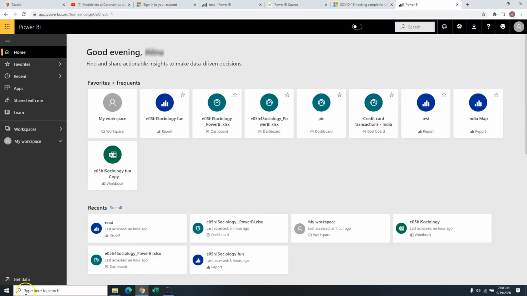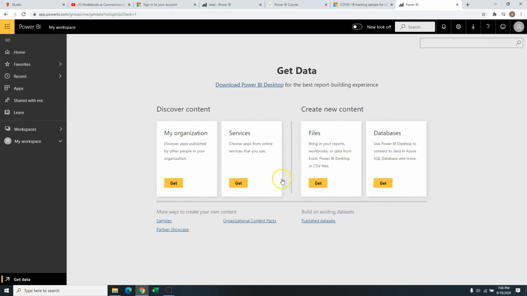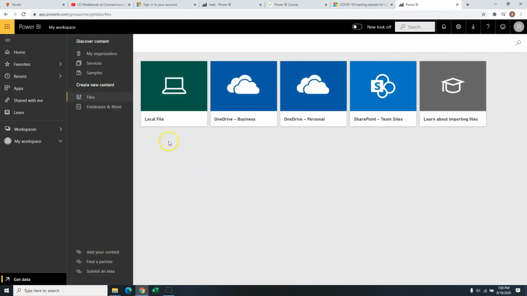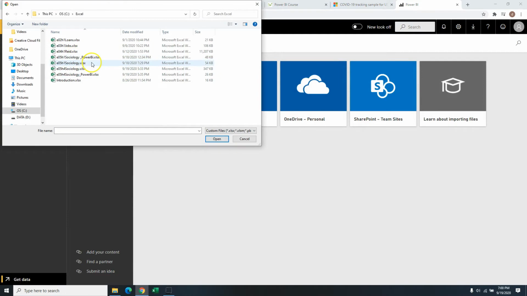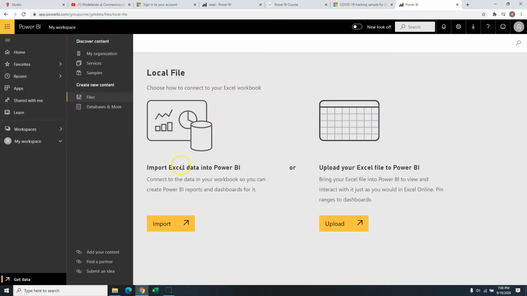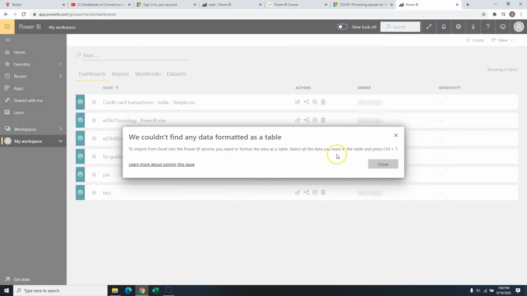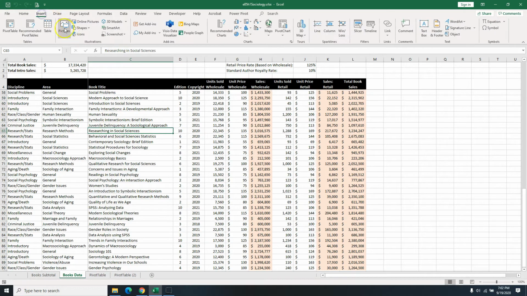I'm going to sign in, get the data, and choose a file from my computer. I'm going to choose the file we worked on, which was H1 Sociology, and import the Excel data into Power BI. The problem you're going to see first is that you do not have data formatted as a table. So the first thing you need is data formatted as a table. I'll format the data as a table. I just go Insert Table.